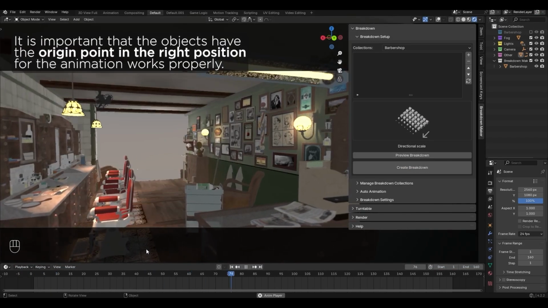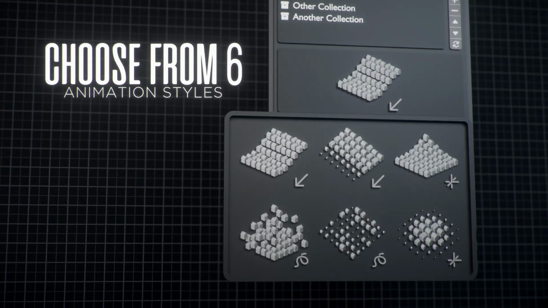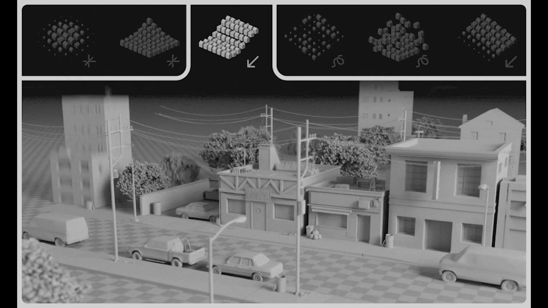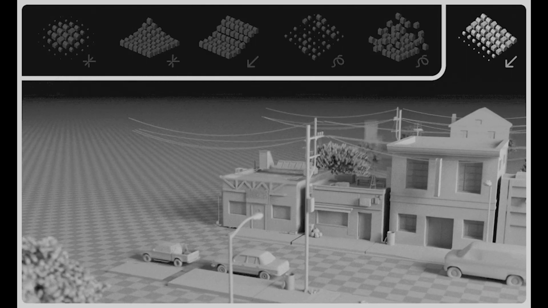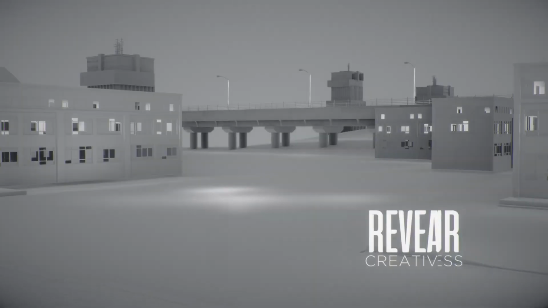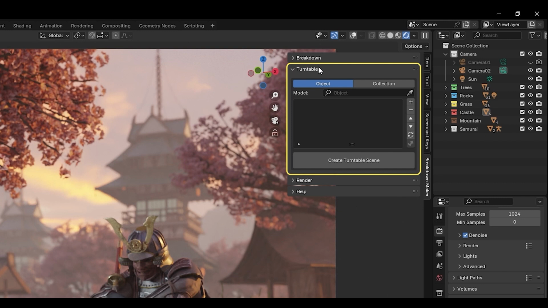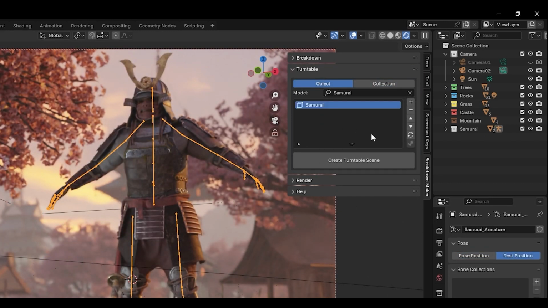So here's what you can do. You can choose between 6 animation presets. These presets are inspired by how top 3D and VFX studios present their work, helping you showcase your scene development step by step. With one click, your selected models will appear and progressively reveal your original scene, ensuring every detail is appreciated. Professional turntables. Easily create turntables to showcase your models.